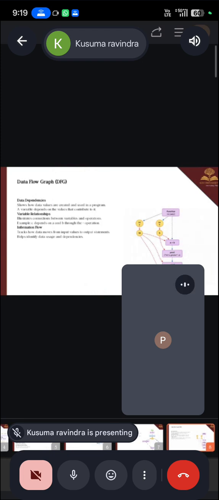Next, the data flow graph. Data dependencies show how data values are created and used in the program. A variable depends on the values that contribute to it. Variable relationships illustrate connections between variables and operations. Example: c depends on a and b through the plus operation. Information flow tracks how data moves from the input values to the output statements, and it helps to identify data usage and dependencies.